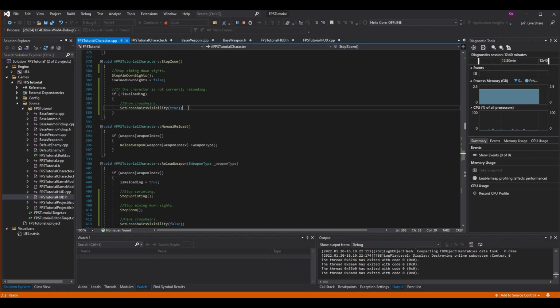This is because we have multiple cases where we're calling set crosshairs visibility to be true or false, and we want to make sure they're not stepping on each other's toes. If I just set this to be true when we stopped aiming down sights, you could be reloading. You could be aiming down sights, reload, and then your crosshairs would come back on the screen to the HUD. They'd be visible again. And that won't necessarily be right because we don't want it to occur while it's reloading.